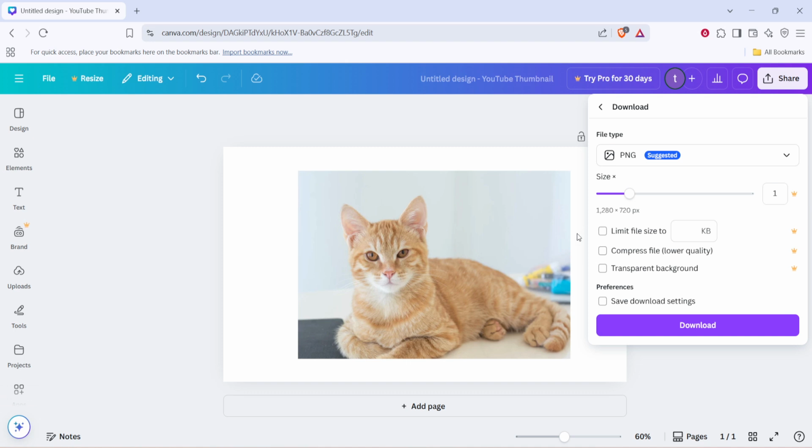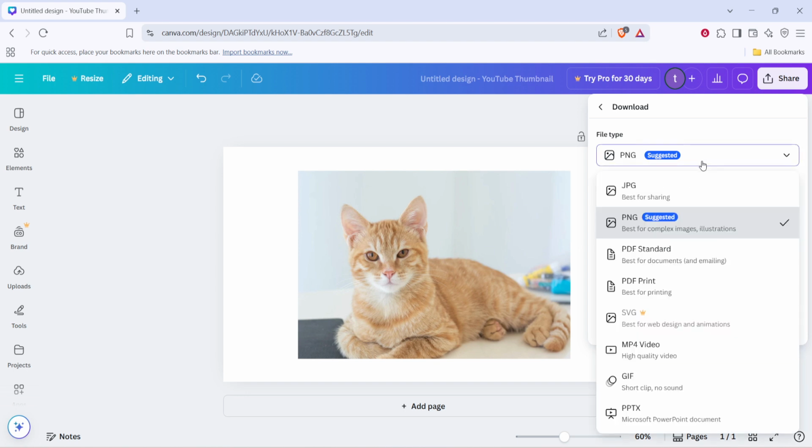Now comes a crucial step in our conversion process. You need to click on the current file type, showing as PNG, to open the file type options. Here you'll see a list of different formats that Canva supports for downloading. You're looking to convert your file to an SVG format, so go ahead and select SVG from this list. It's important to note that this option is available for Canva Pro users, so you'll need to have a Pro account to proceed with this conversion.